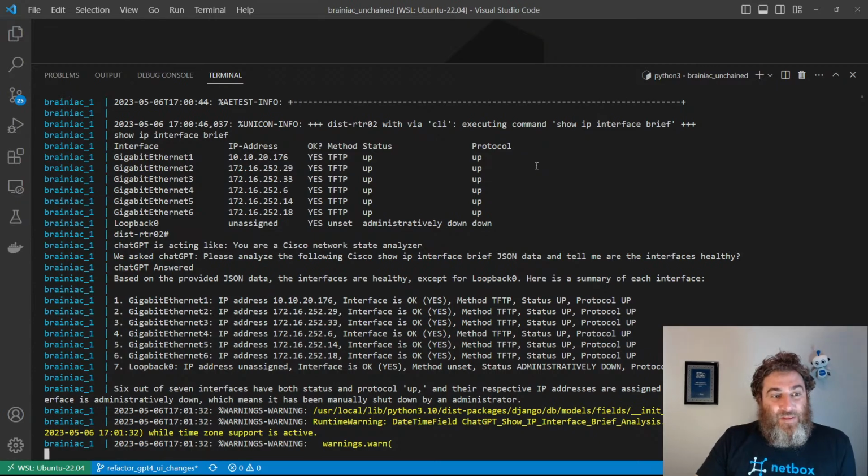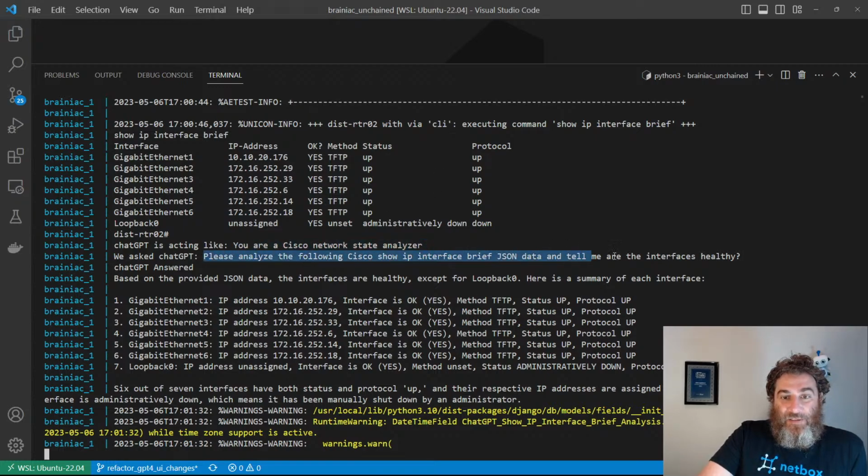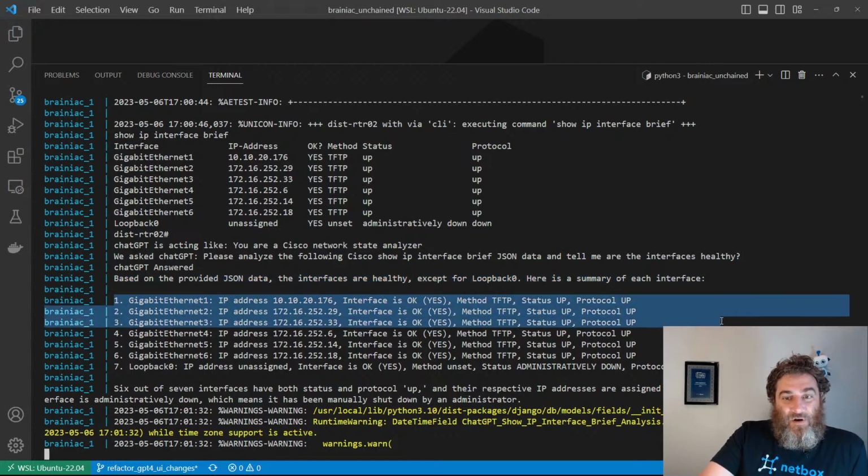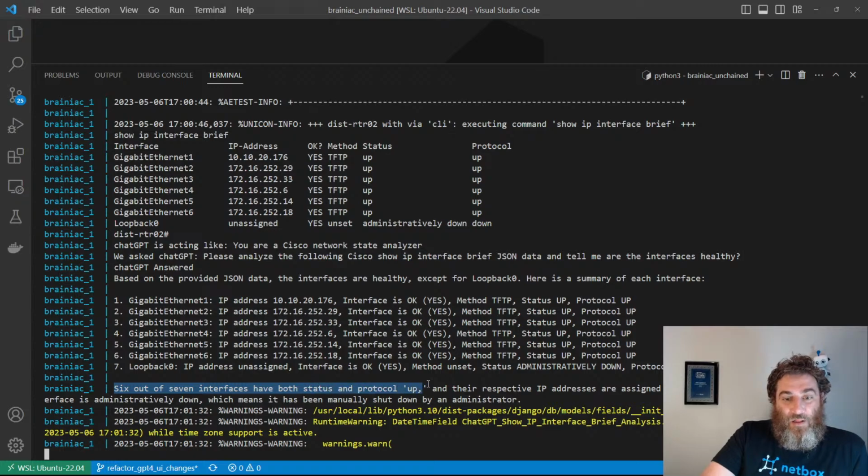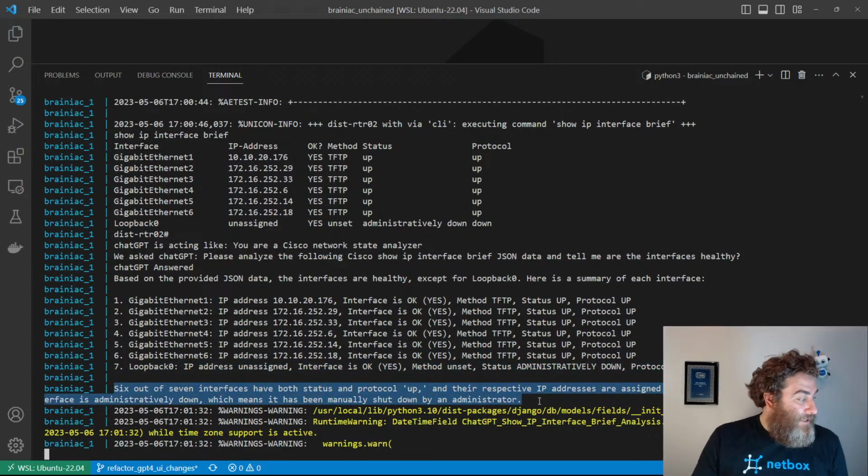Okay, there's our answer. Now look at this. Okay, so that's one. You are a network state analyzer. Please analyze the show and tell me, are the interfaces healthy? Based on the provided JSON, the interfaces are healthy except for loopback 0. Here's a summary of each interface. It gives us all the summary, and then, IP is unassigned, interface is okay, yes, but it's administratively down, protocol down. 6 out of the 7 interfaces have status and protocol up. They've got IP assigned correctly. However, loopback interface 0 is administratively shut, which just means it's been manually shut down by the administrator.